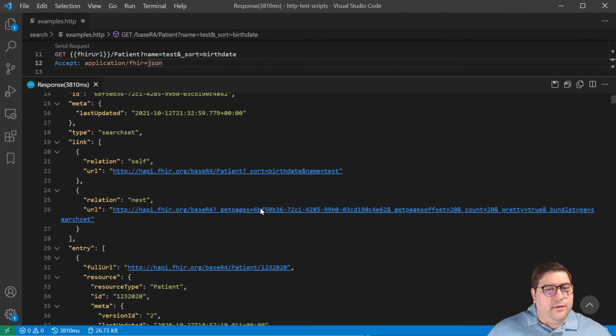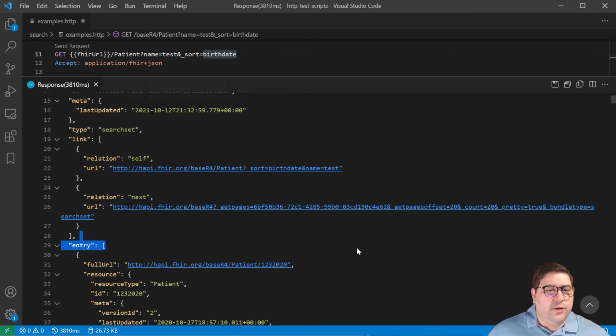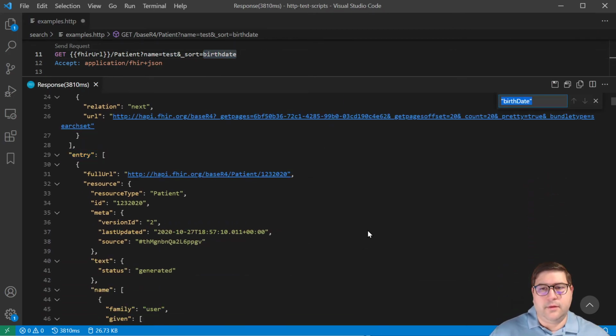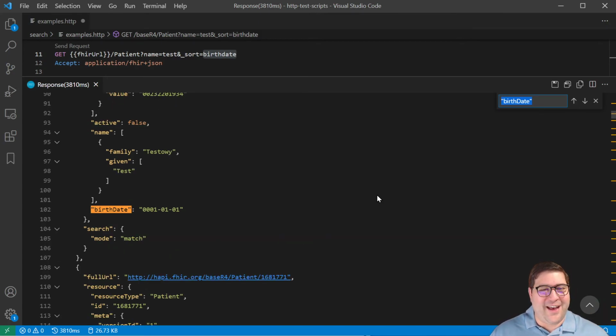So in this case, we said we're just going to ask for patients who have a name that begins with test, a family name, a given name, whatever piece. And we want to sort those records by birth date. So if we start going, we can see our first record is January 1st of the year 1. That is a very reasonable first record to have.